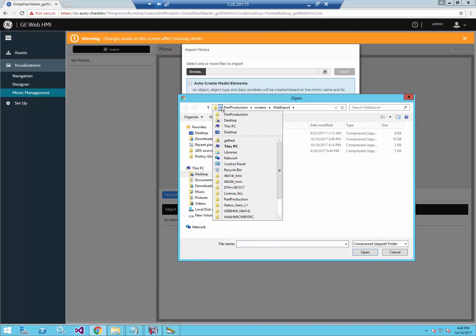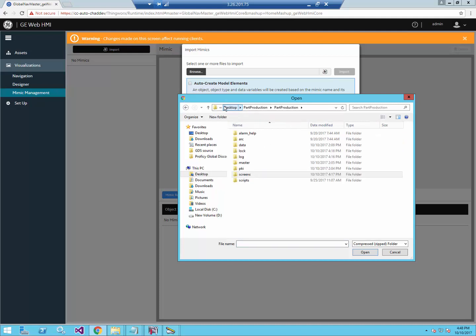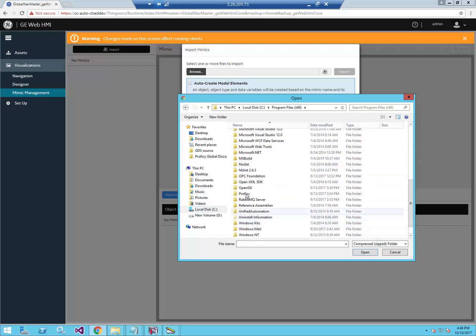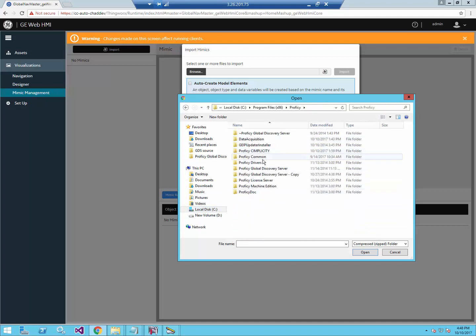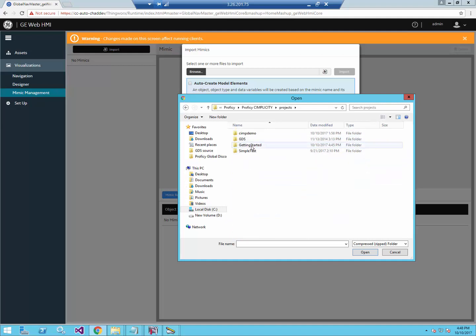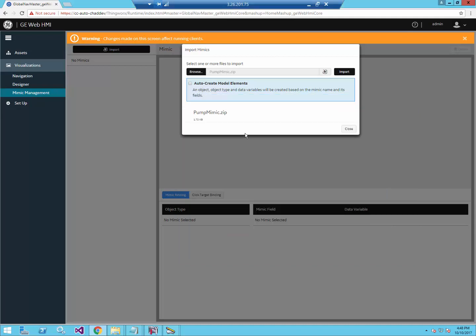Let's go back here. Let's go up. So I put my project under the Cimplicity folder, Cimplicity projects, getting started. Where it exported to, if you didn't take note, is under the project screens folder. There's a web export folder that contains all your exported mimics by default. So now I'm going to import that.